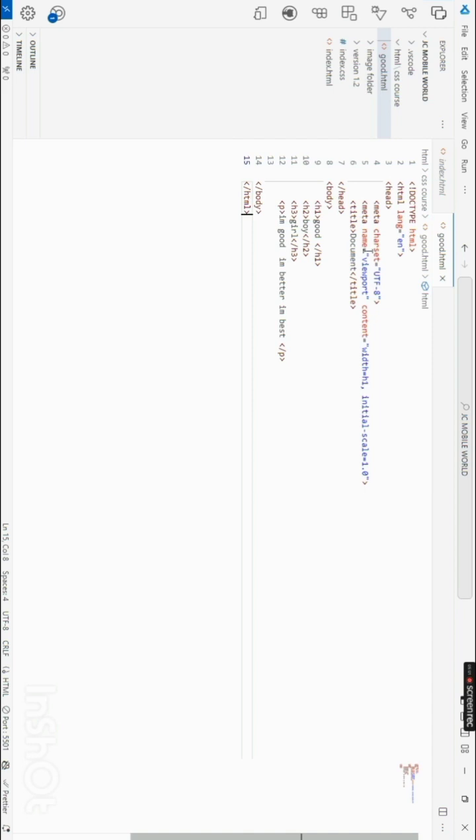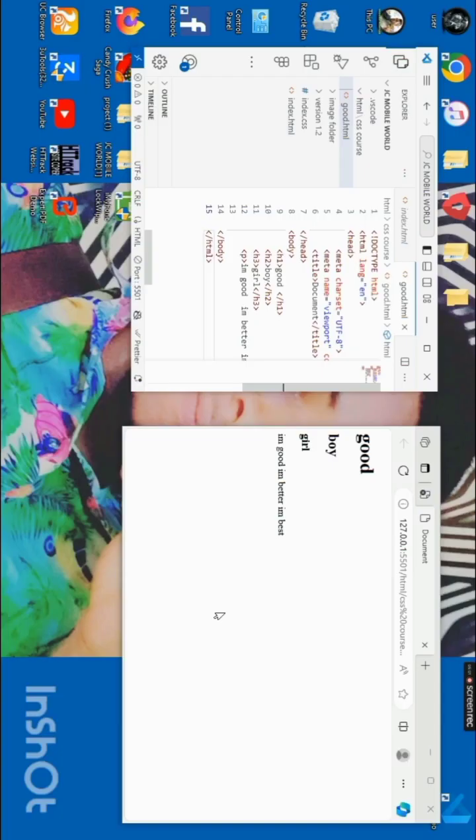But not everything that you see within this HTML tag will be displayed on the web page. The only things that will be displayed on the web page are things that are between this opening body and closing body tag. As you can see, H1, H2, H3, P. These are the things you can see on this side when you're typing. Only the things within these body tags.